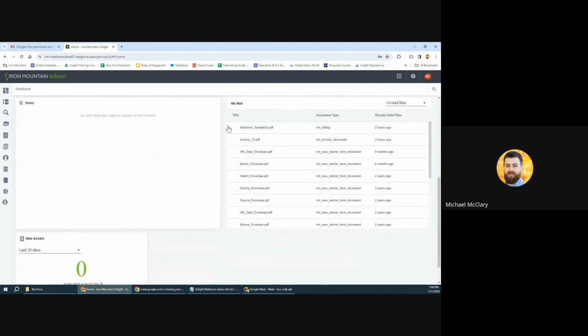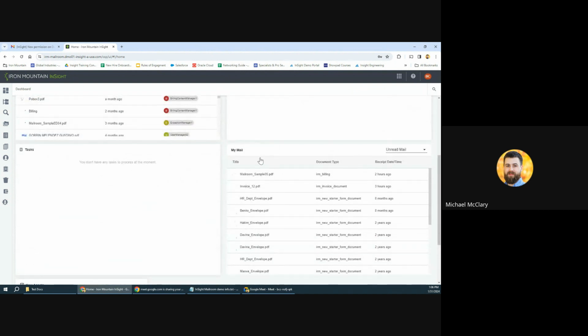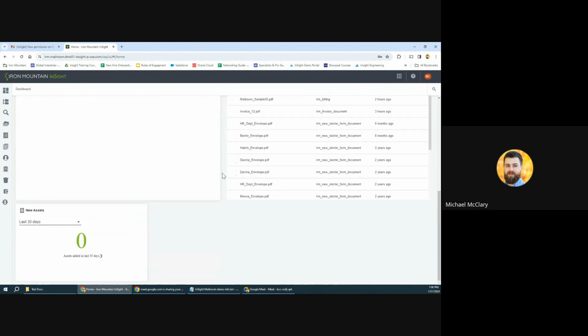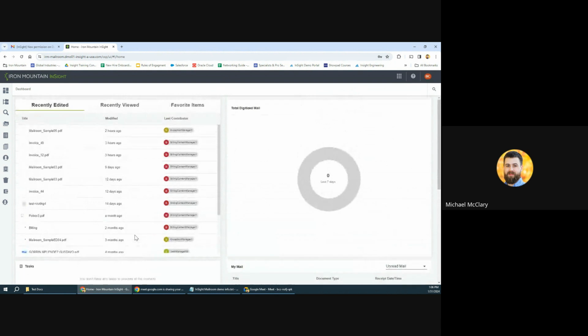Down here, and we'll get more into this in detail later, I've got my unread mail queue. I've got another little ticker that shows me how much mail is coming in. But what I like to show people first is how to run a search. So let's get started with that. Sorry, I'm just silencing my notifications. Okay, so let's get started with the search.